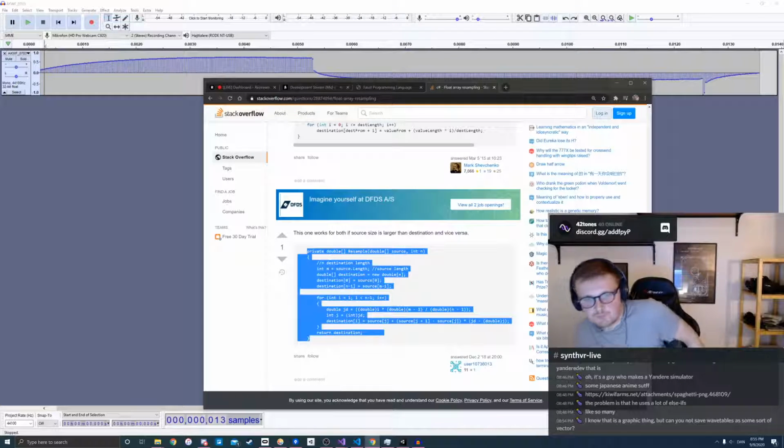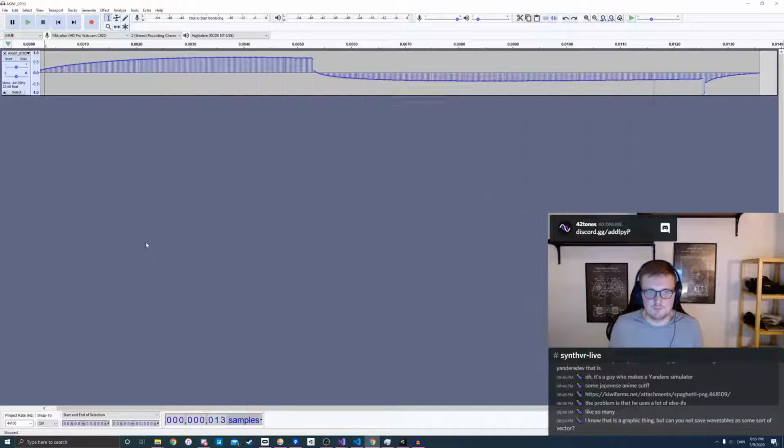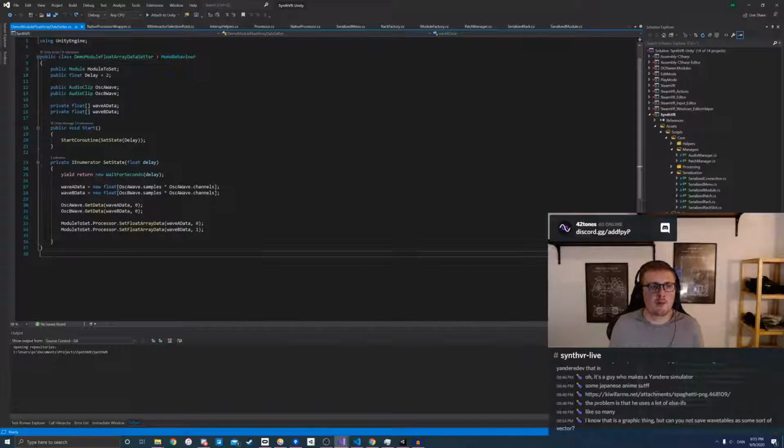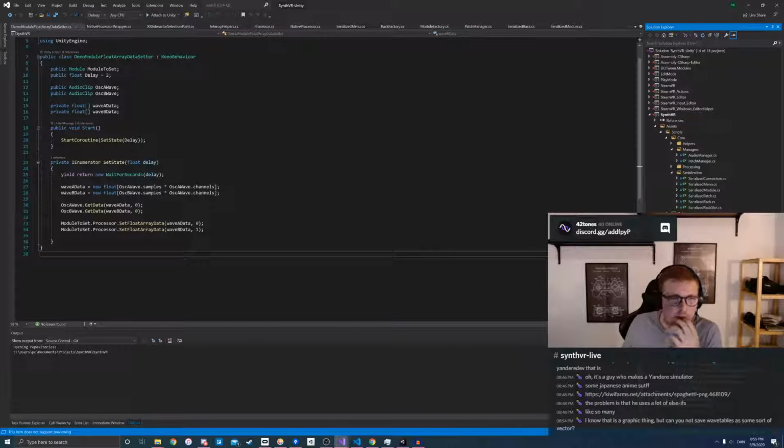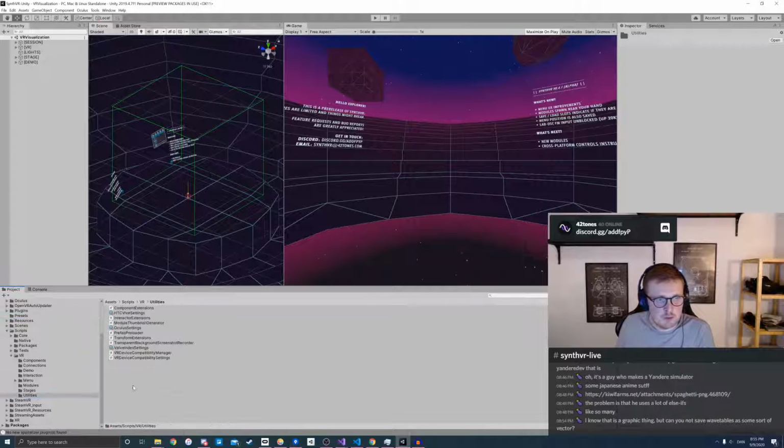We need to resample, and this looks like it's going to do the trick. Does it interpolate? Yes, this is interpolated. I don't like the naming, but I can fix that. So it's time to steal some code and make it our own. I'm going to make a script called float array extensions, and I'm going to add the capability to resample float arrays.